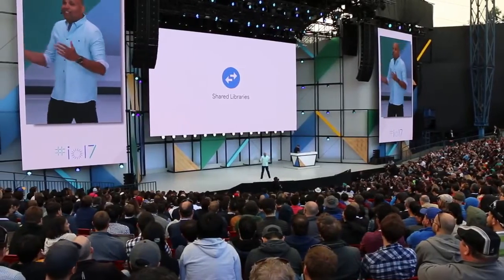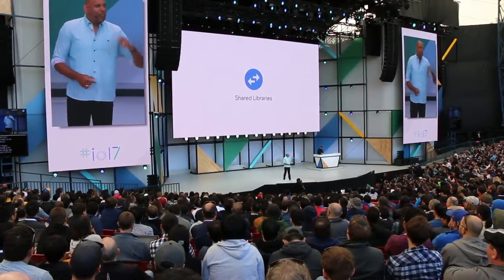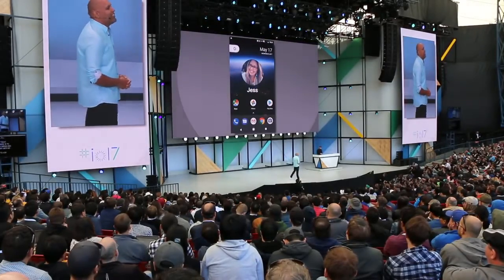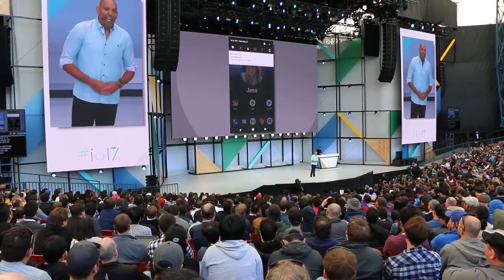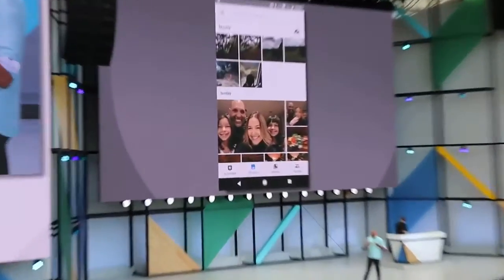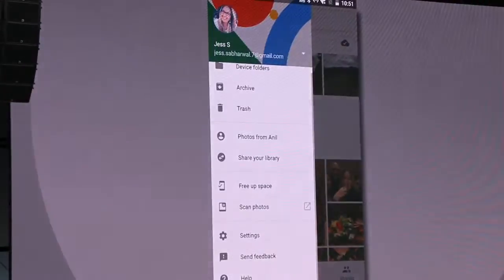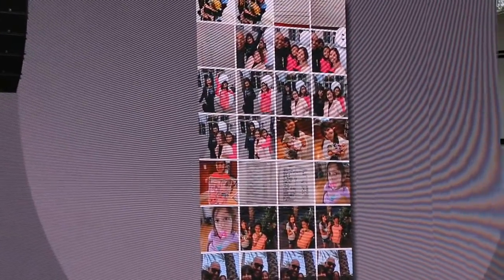And that's all there is to it. I've now gone ahead and shared my library with my wife, Jess. So let's switch to her phone to see what the experience looks like from her end. She receives a notification, and after accepting, she can now go to see all the photos that I've shared with her, which she can access really easily from the menu. If she sees something she likes, she can go ahead and select those photos and simply save them to her library.